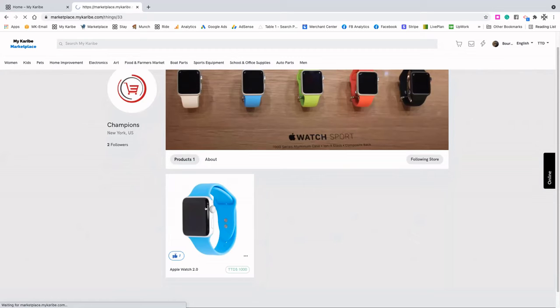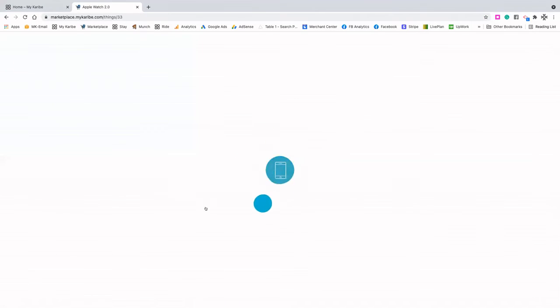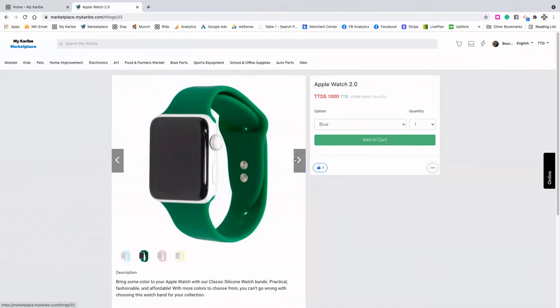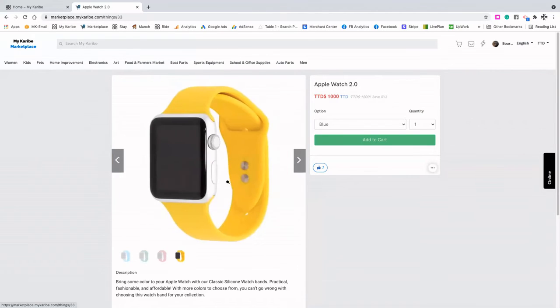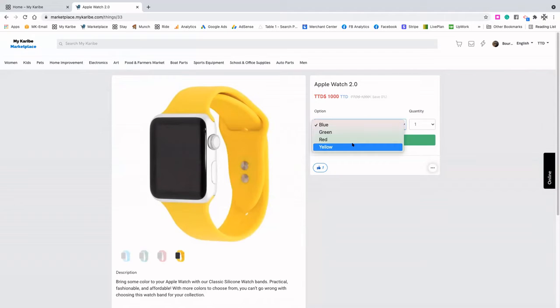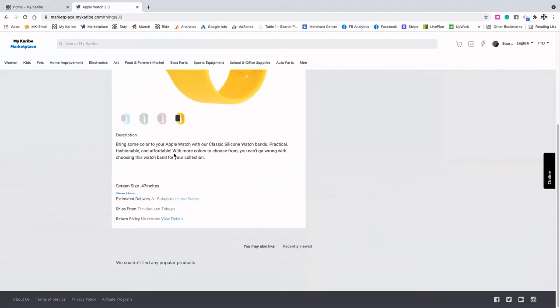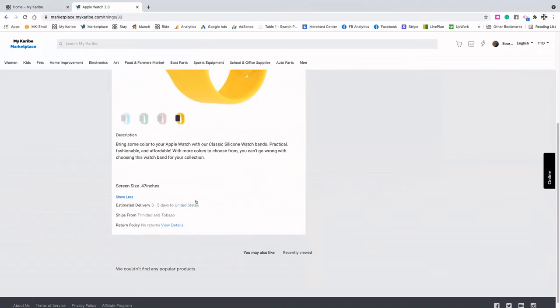And if I want to purchase this Apple Watch, I click it. And just like Amazon or eBay, it's the same thing. You could scroll through the pictures. This is blue, green, red, yellow. Here we could select which one you want. If you want the green one, it selects the green one and it automatically tells you what the price is, right? And so forth. This is the description. Again, guys, the description should definitely be as descriptive as possible, just to let people know exactly what it is you're selling. Okay.